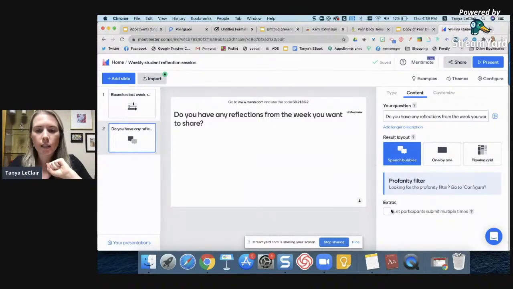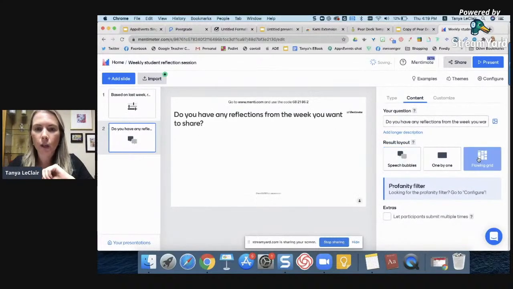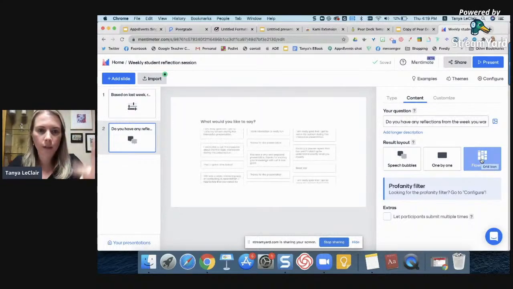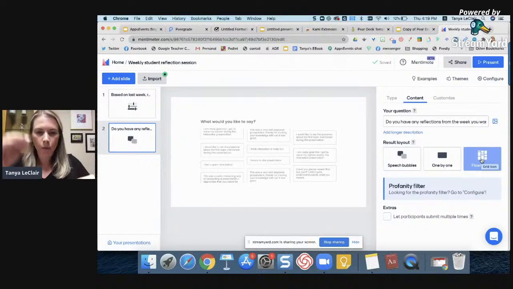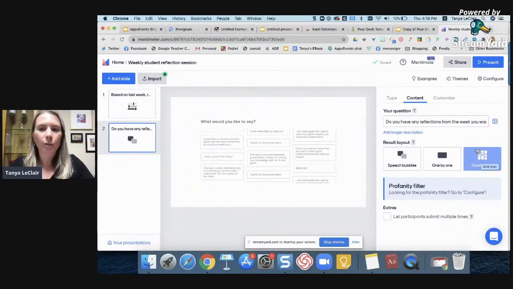You can also choose down here to let participants submit multiple answers. That's really great for them if they want to add more than one, which is pretty awesome. You can make this a flowing grid as well, where the information will flow down on the screen. You can see as people put more answers, it'll come at the top. You can see that working there. I love that Mentimeter gives you that preview of what that might look like later, so that's pretty cool.